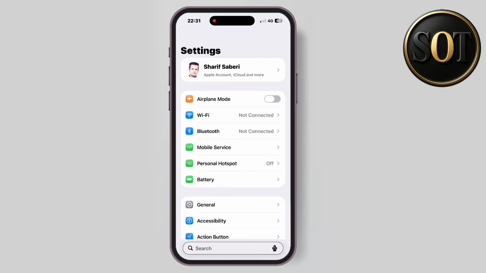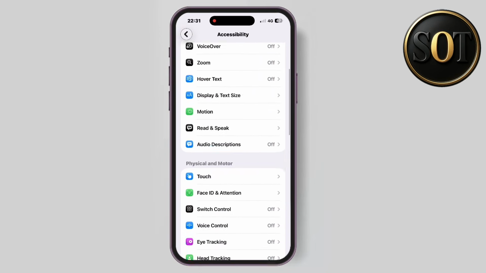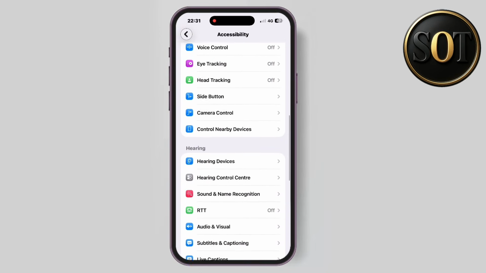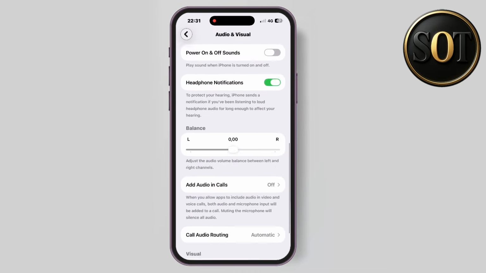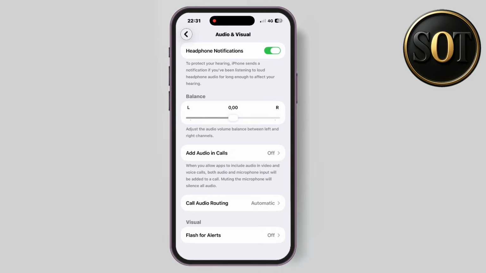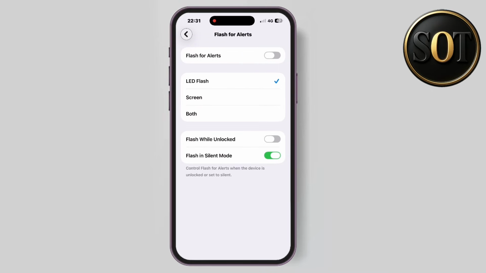In settings and then accessibility, let's go a little lower. There is an audio and visual option. At the end, we had a flash for alerts, which when it was on the LED flash, this flash on the back of the phone would flash when it rang. Now two options have been added. We can set it on the screen so that our phone's screen flashes when a notification comes or rings, or on both, or just on the LED.